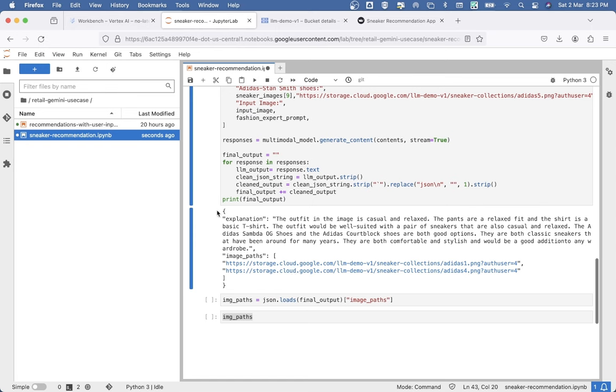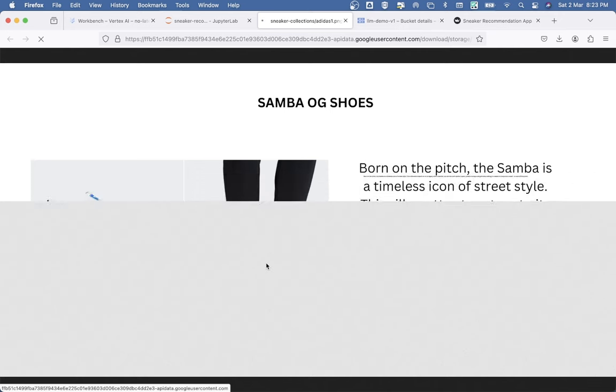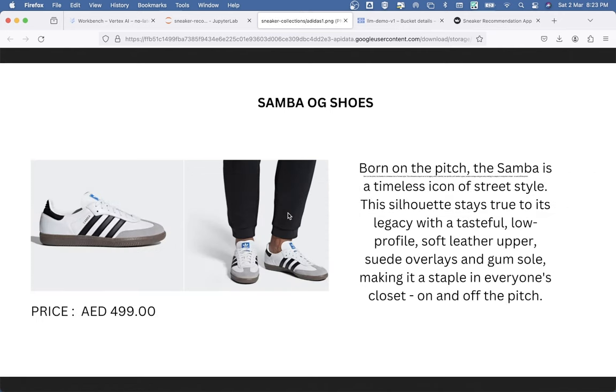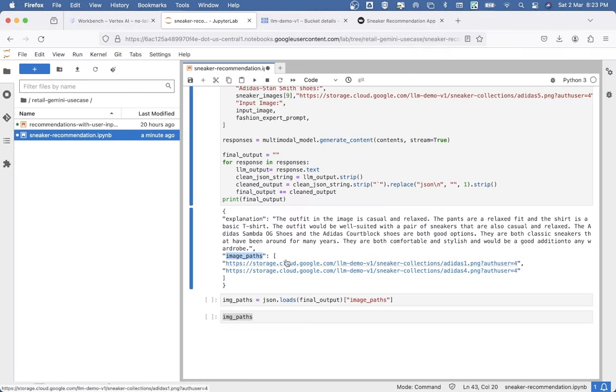All right, there you go. So you can see we have received a dictionary containing two keys, explanation and image paths. Now this image path is basically a list, which is what we want, so we can pass through it, two images separated by comma, obviously. Now, if you click on any link, it's going to open up that specific image, which is exactly what we want again.